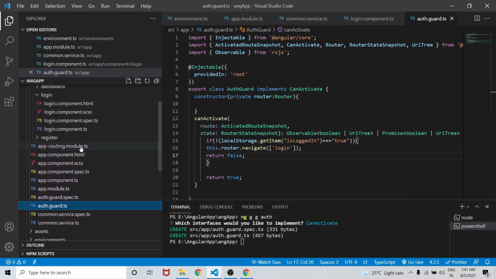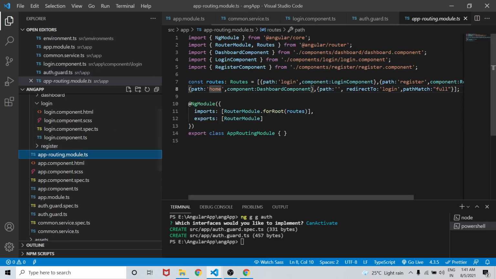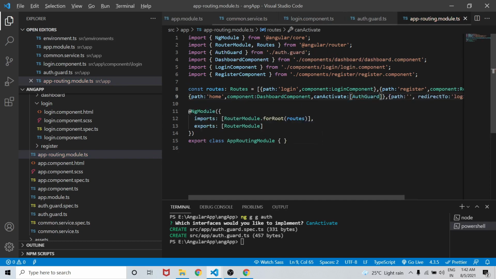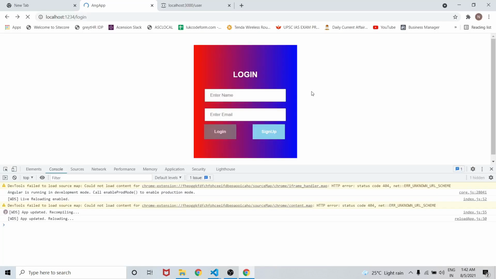So let's try to go to app.routing.module.ts, and on the dashboard component we will write canActivate, and it should have inside an array the AuthGuard. So now save the changes.